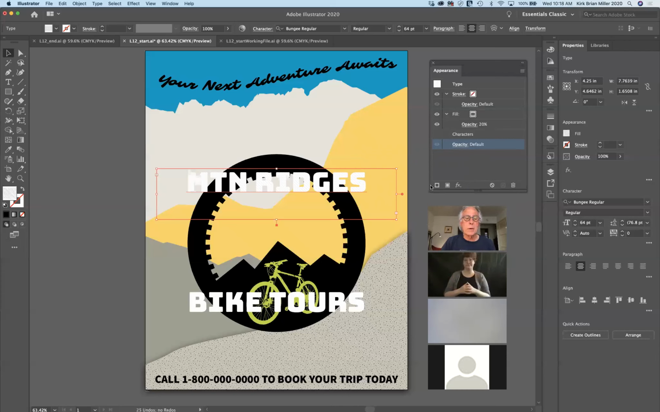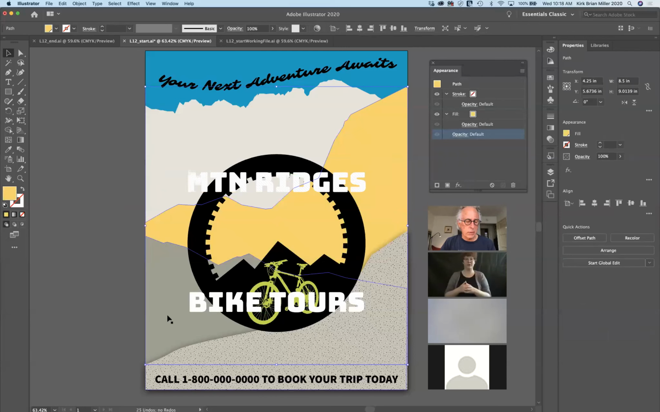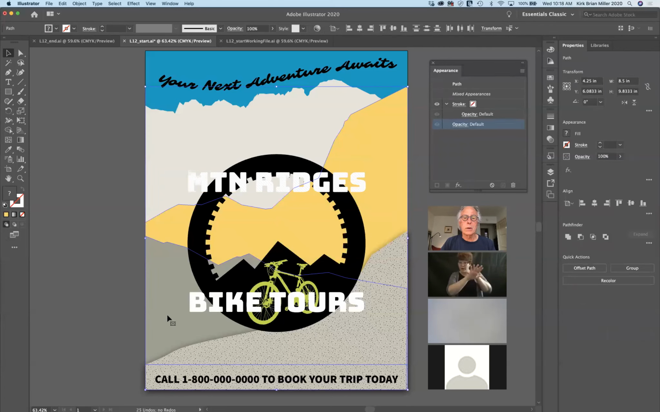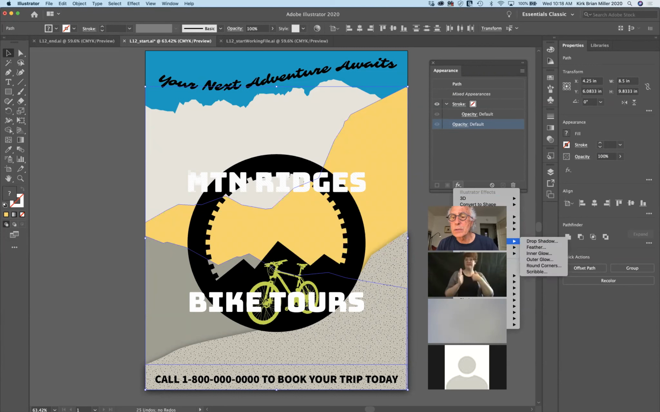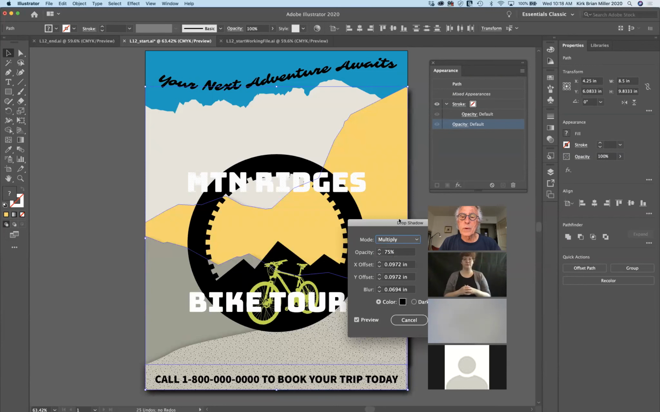The other thing that we're going to do now is we're going to group these two. Let's go ahead and deselect this, to show you the difference between adding a filter to a group and individual elements. So if I select this mountain and I hold down the shift key and I select this mountain, and then I go ahead and I add an effect and I add a drop shadow. Okay, so I'm going to come down here to stylize and add drop shadow. Okay, and I'm going to leave it for right now.